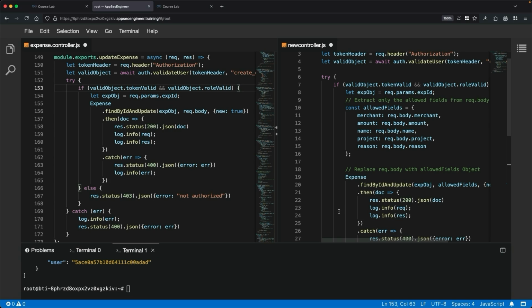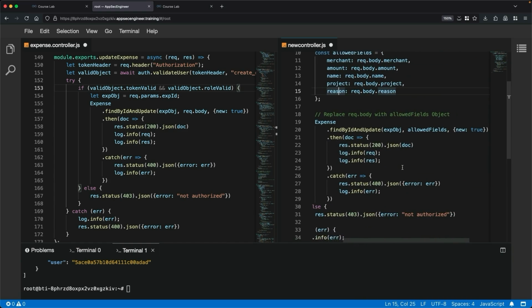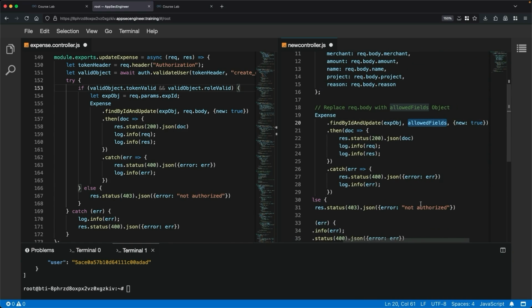This time, you will see that instead of taking all of the request body, we define an array of allowed fields. In this case, the merchant, the amount, the name, the project, and the reason for which this expense is being made. And only those fields are allowed to be updated by this user.